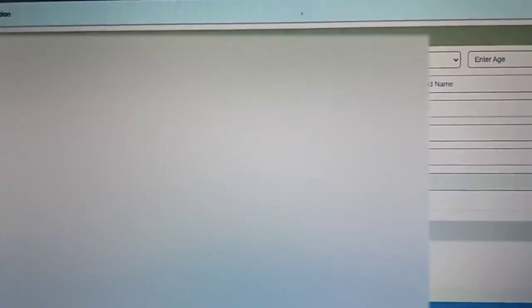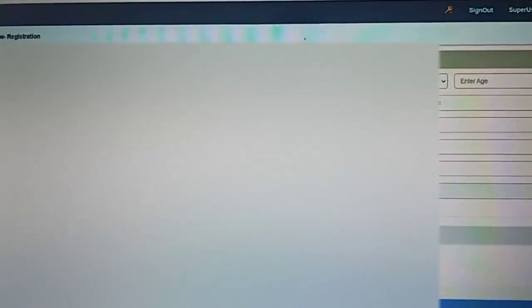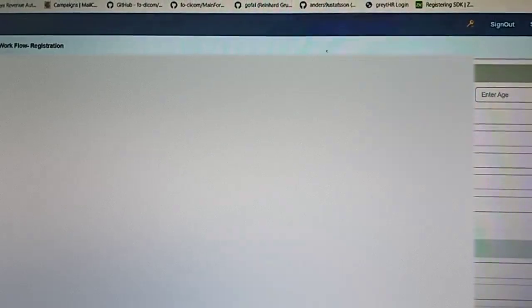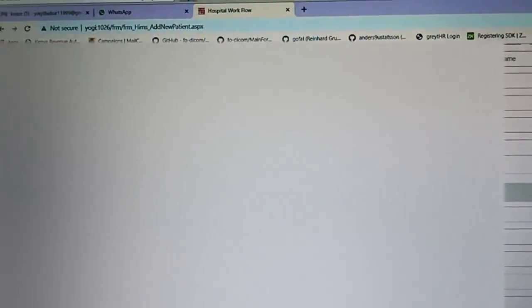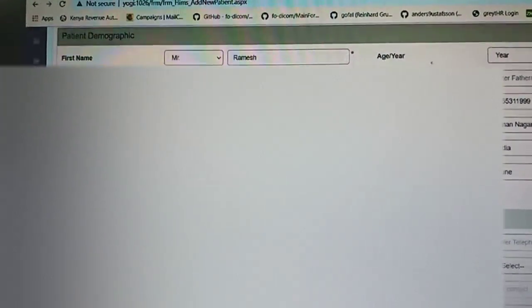Okay. I will enter the address. Then you can select the country, state, city, location. If you want to generate some MIS report in future, how many patients came from this location, how many patients came from that location, we need to select that. If you don't require it, we will remove it.